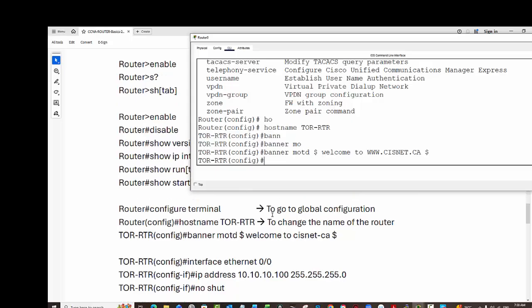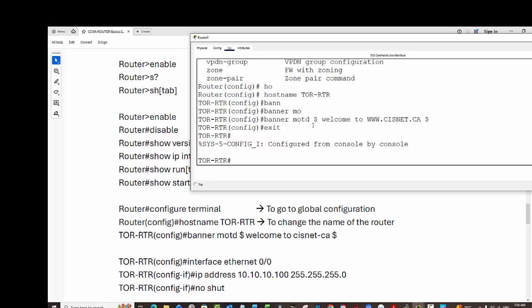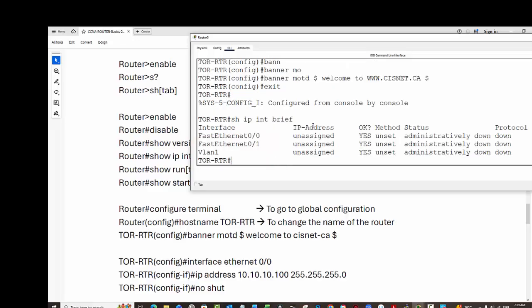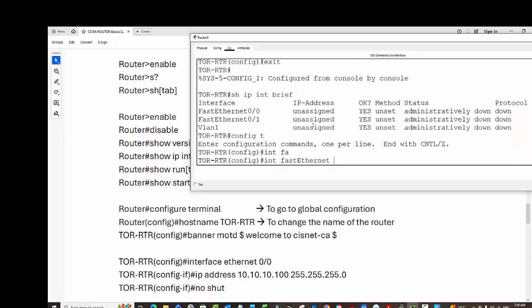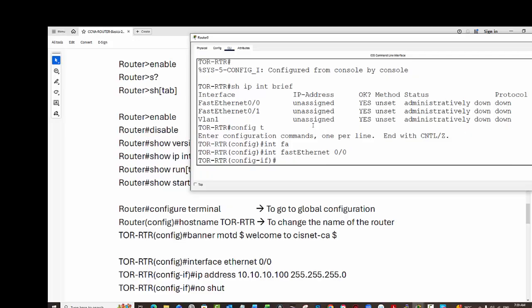Now I think we have given the IP address. To give the IP address, I'm typing Ethernet 0/0, but before that you have to see what ports are available. If it is Ethernet or FastEthernet, how do you know? Show IP interface brief. This router has a FastEthernet port. So what I will do, config t, interface fast tab, 0/0.